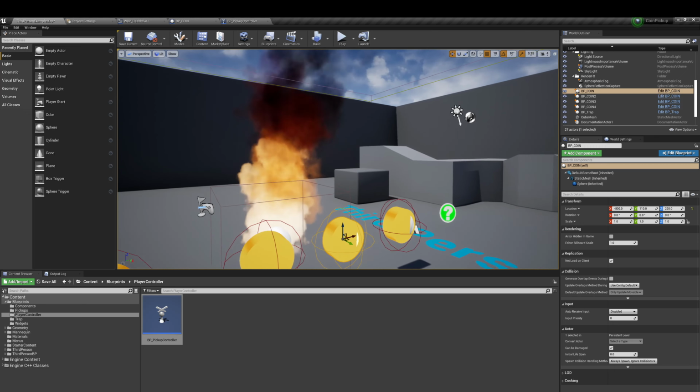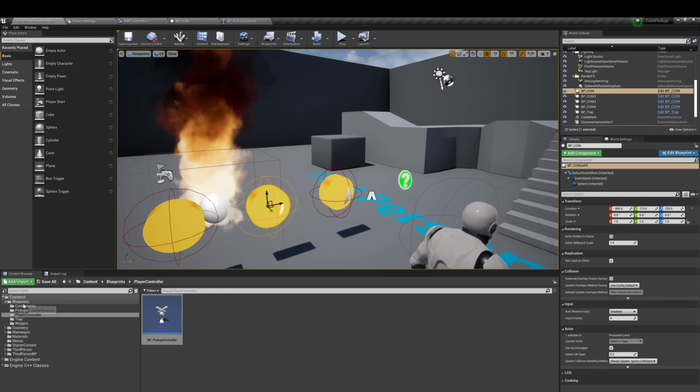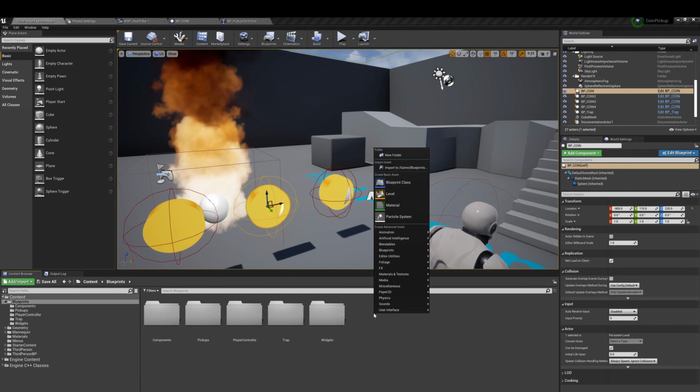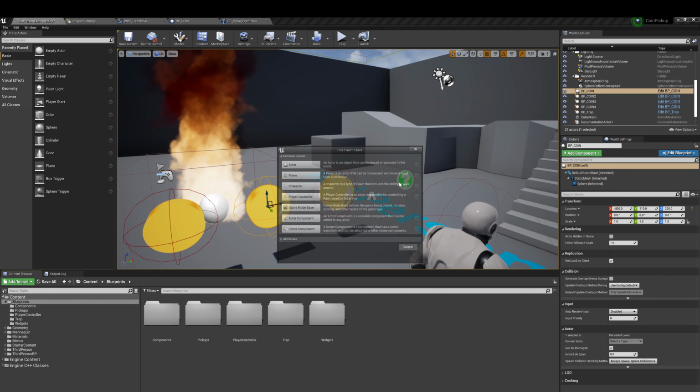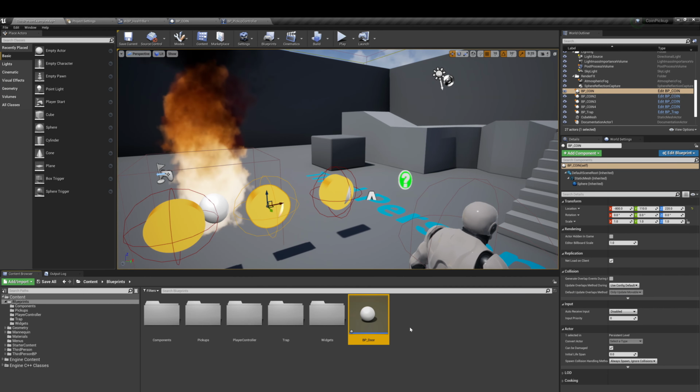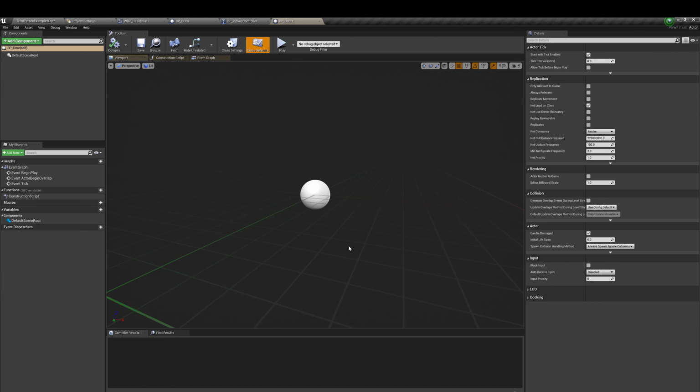So what we need is a basic door. So I'm just going to put it in the blueprints folder for now. I'm going to right click, blueprint class, and I'm going to create an actor. I'm going to call this BP door, and I'm going to open it up and take it into the viewport.